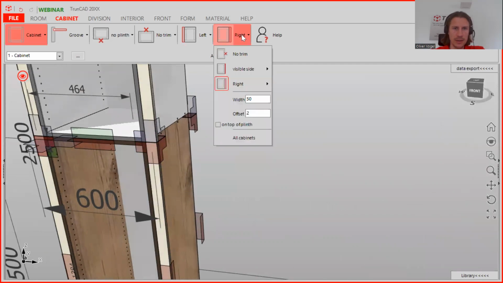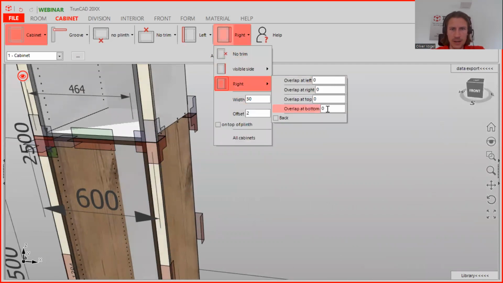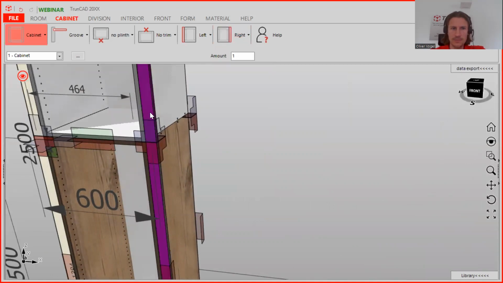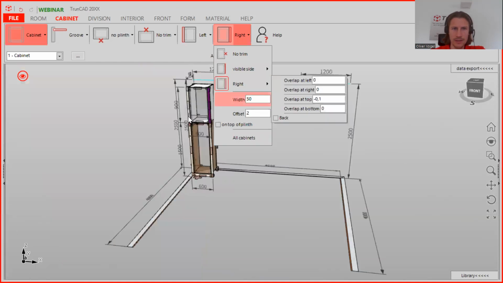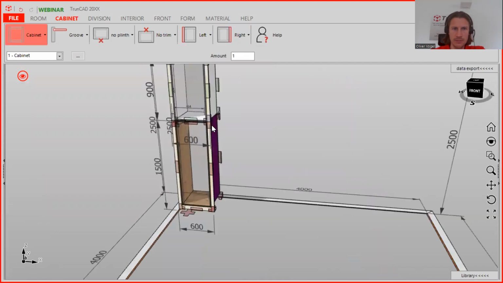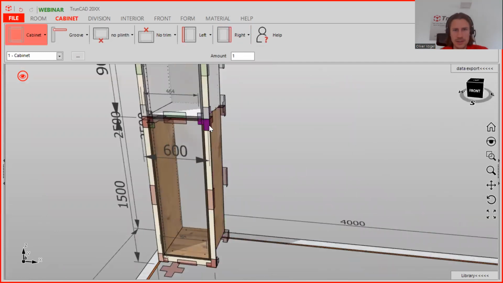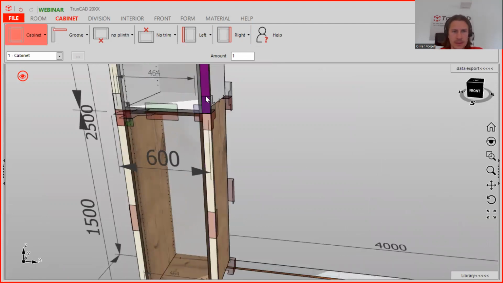Therefore, you just go here again. You see you can make an overlap to top, like minus 0.01. So that was one zero too much. Overlap top on the right. So then it's 0.1 millimeter, which is still in the tolerance, and the program does disconnect them.